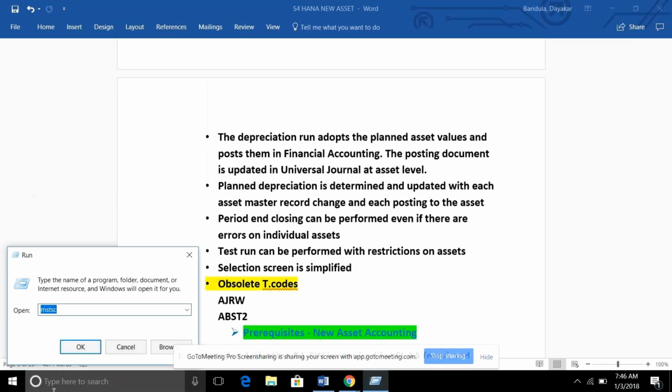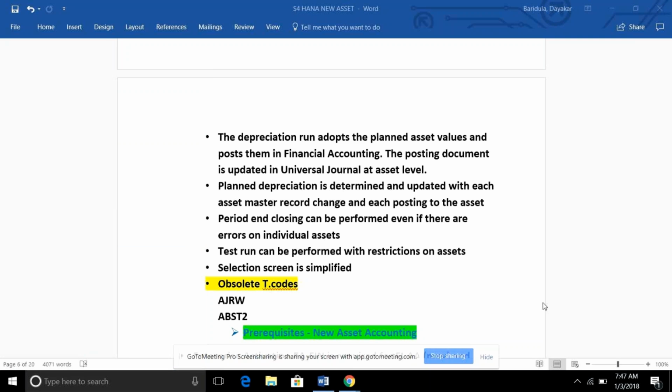AJAB is still active, right? We still need to close the year, right? Yes. AJAB is active and AJRW is not required. AJRW functionality is also taken care of by AJAB now. Fiscal year closing, we were using the AJRW transaction code. We don't need to perform that now because it is taken care of by the AJAB transaction code itself. That means the fiscal year exchange, whatever we are doing, is taking care of the closing also.